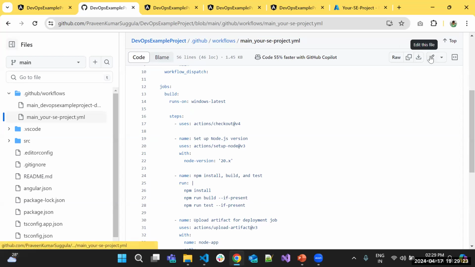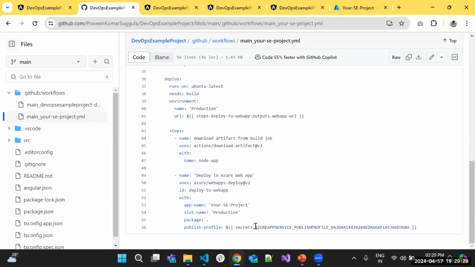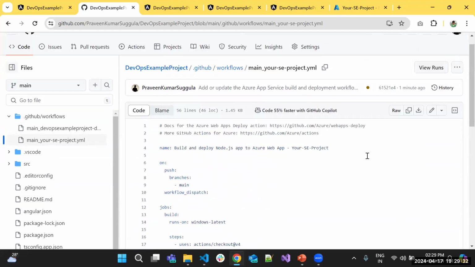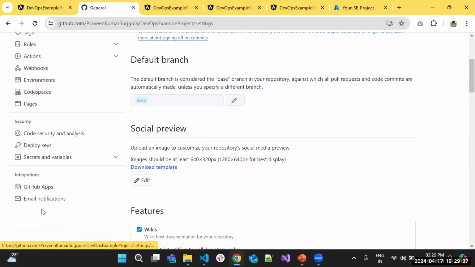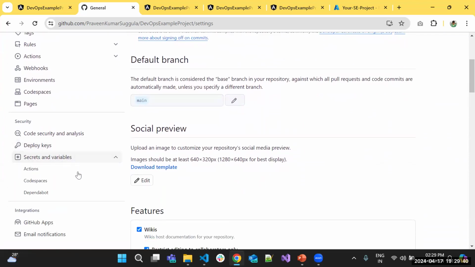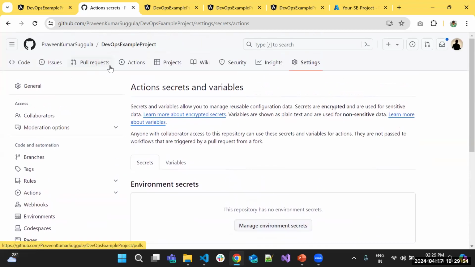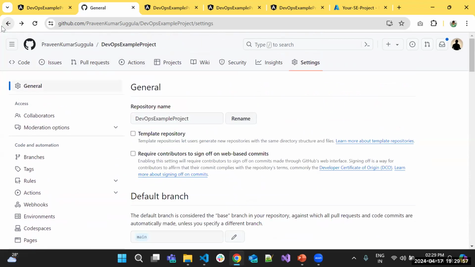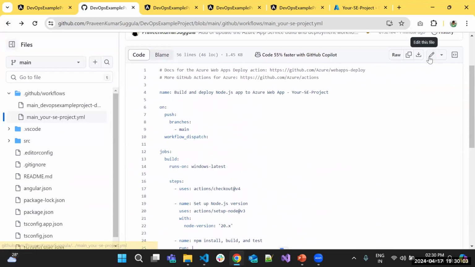We need to modify it according to our requirement. Along with that, here it was connected with some secrets, right? This secret is automatically created when I added it because of the basic authentication. And in the secrets and actions section, previously there were three, one each for test, production, and development. Now, recently, one minute ago, this one got created for our pipeline connection. Yeah, this is the pipeline.